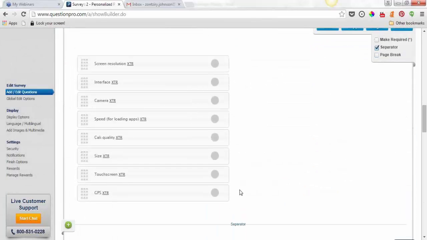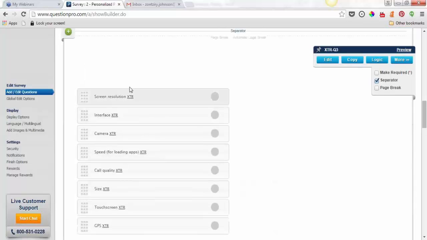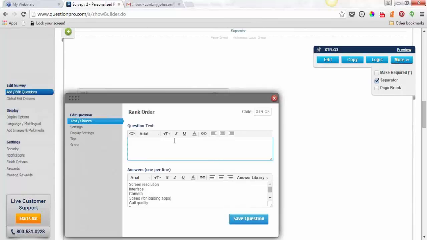And you'll see here, this is a drag and drop question. Now I can add some of my text here at the beginning. If I go to edit, then I can add question text. And we're going to say here, please rank the items you like best in order of what you like most first. I could have worded that better, but you get the idea.